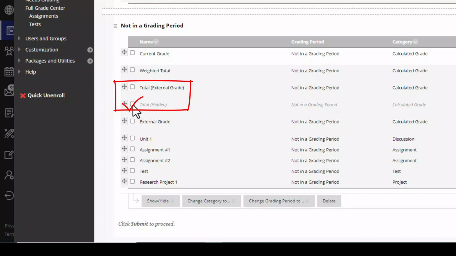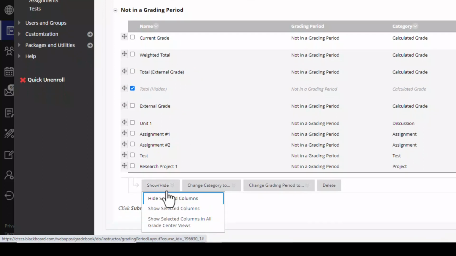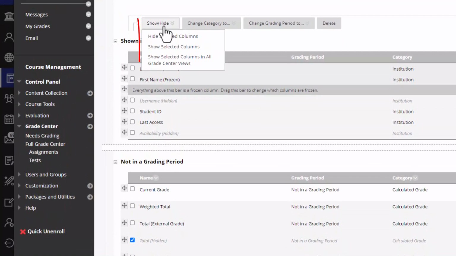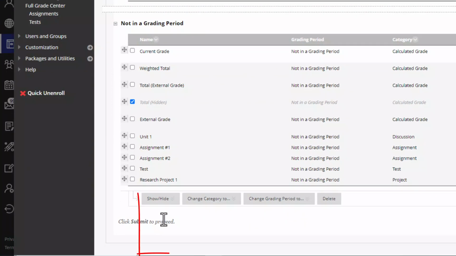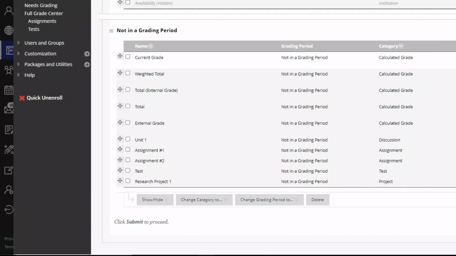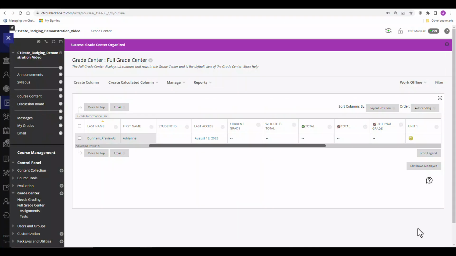I put a little check mark next to that total column, and on the lower portion of our screen we see show or hide. Those same options are available at the top of our screen. You can use either, but what we are going to do is choose show selected column, and then scroll all the way down to the bottom right and choose submit. Next, we are going to enter grades and feedback.